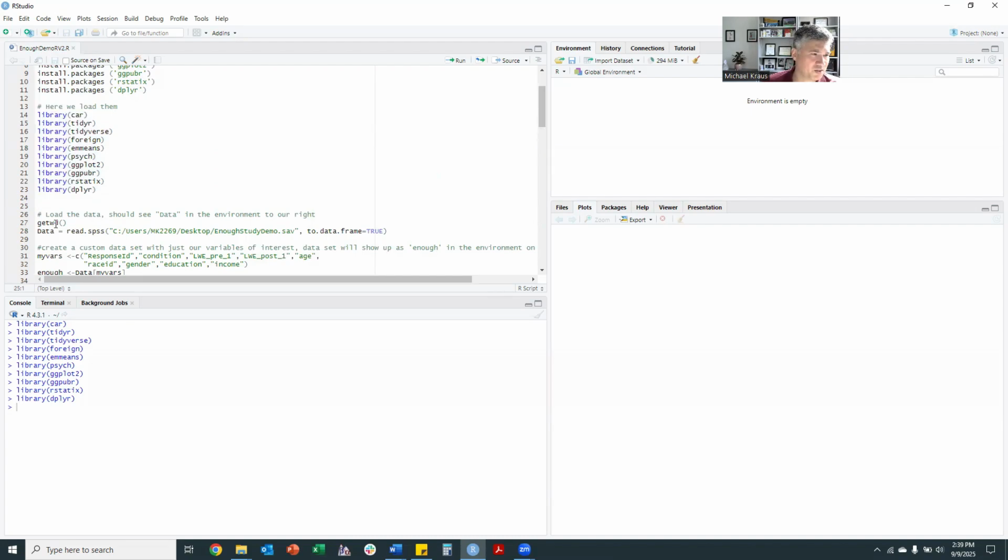All right, so now we need to access the data that we want to use. I have stored the enough study demo.sav file, the data file that we're going to use, on my desktop. And what you want to do for each of your individual computers is figure out what the file path is for your computer by using get working directory. You can see that's my file path down here, C:\users\that and documents.